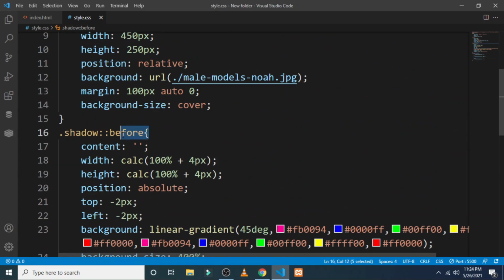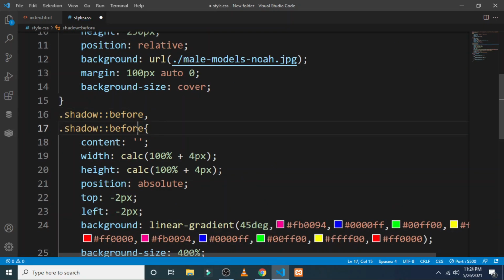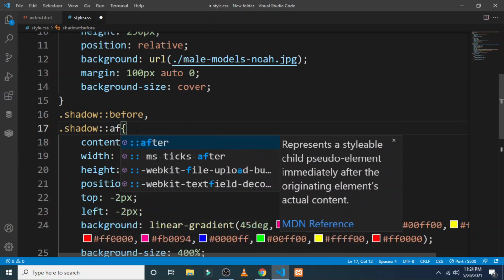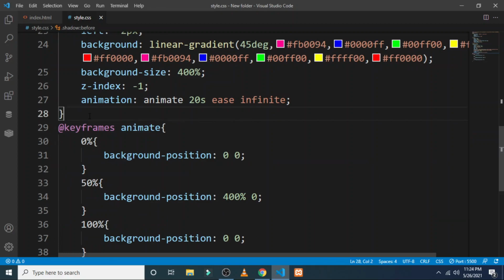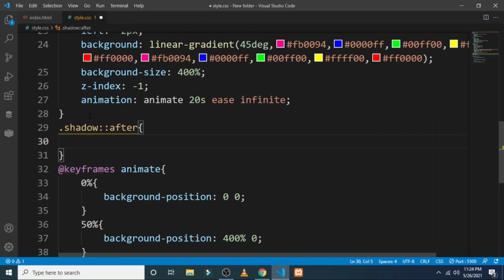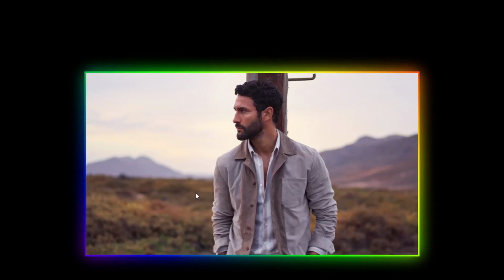Copy this, and here add a comma and the pseudo class will be changed from before to after. Copy this shadow before and put it down here as after. Write that the filter uses blur 10 pixels so that the color will look more attractive. As you can see, I have filled the image.